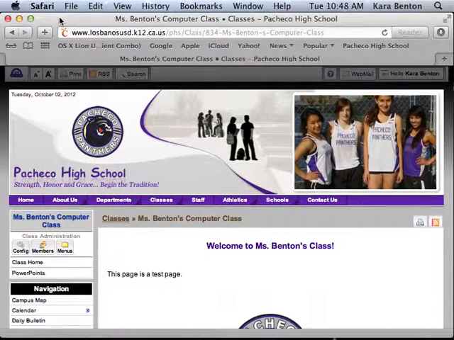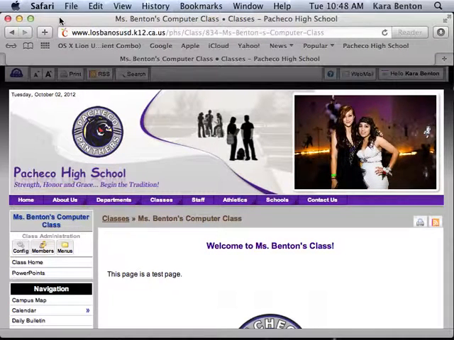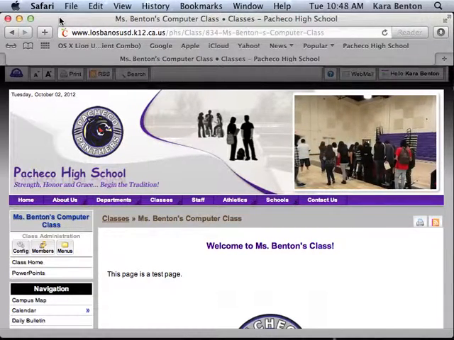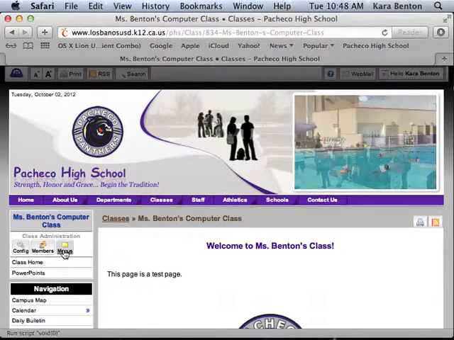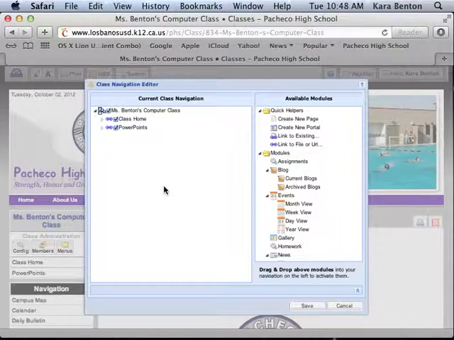Okay, so we've figured out now how to add just kind of generic pages to our class page. Now I'm going to show you how to use the modules. So just as we did before when we were adding a generic page, we're going to go to the menus. Click on there. Now we have our class navigation editor once again.